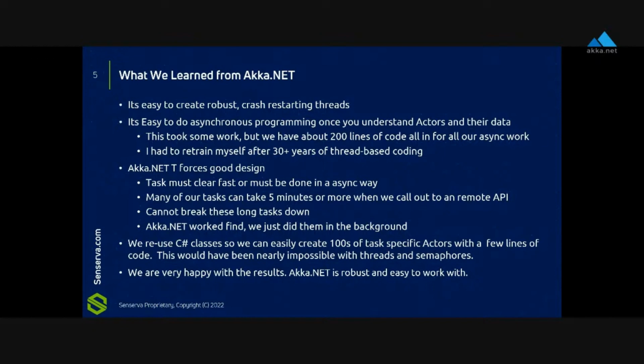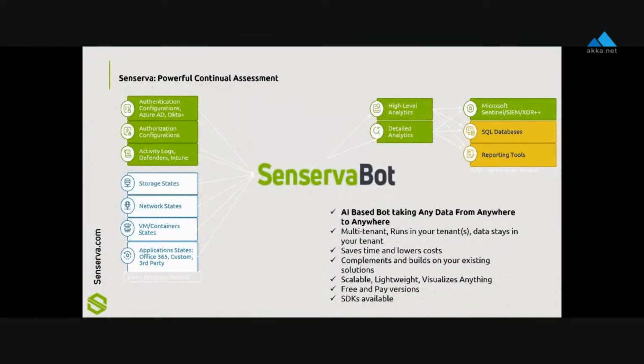Got it. Okay, good. Here's what we do. One of our customers calls it the Senserva bot, so I threw that brand in here. Just a bit more detail on what I talked about: one of the keys is that we want to take in any data from anywhere. We talk to a lot of different people. We're focused on getting their security data, but everyone we talk to has a different need. It's kind of interesting. And so we have to have something that's very generic.